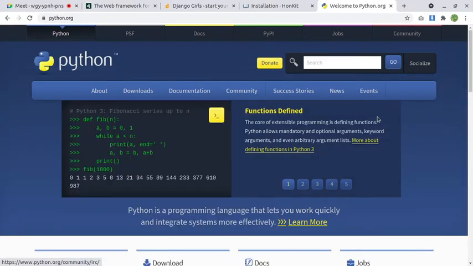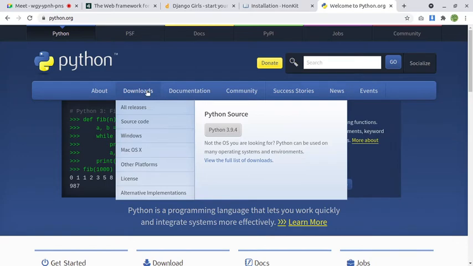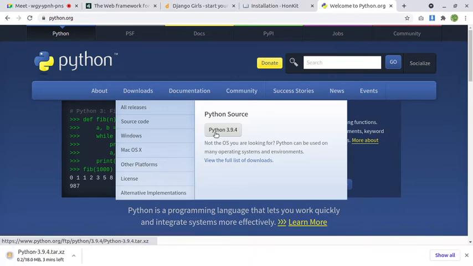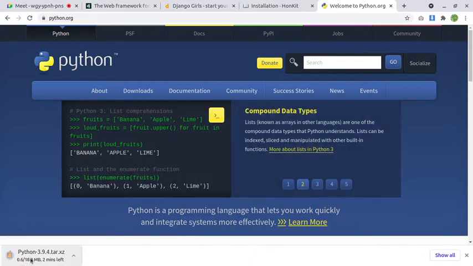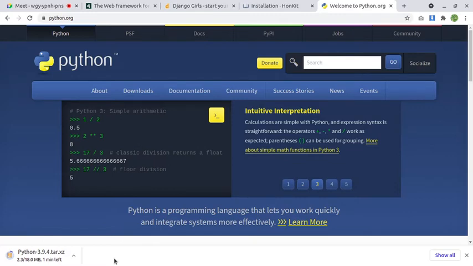So you come to the Python website, then you select download. Then you download like this. You come and download Python 3.9. After it downloads, just go to your downloads. Then you install, then you try again. You said I download Python 3.9.4? Yes, that one.